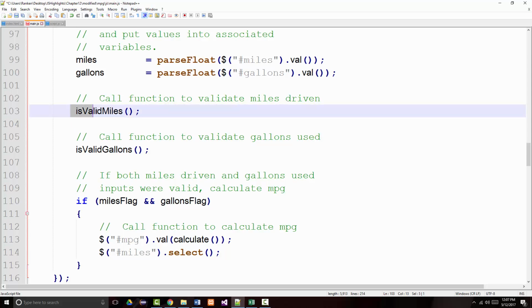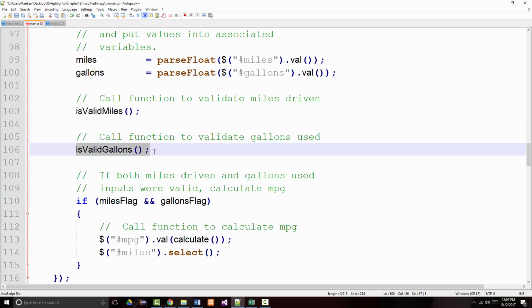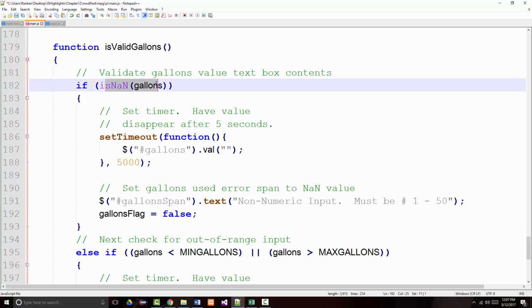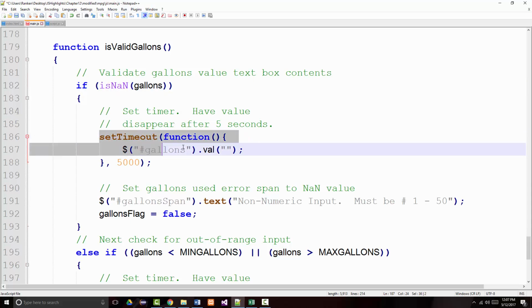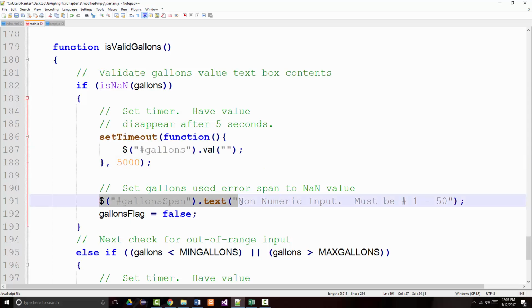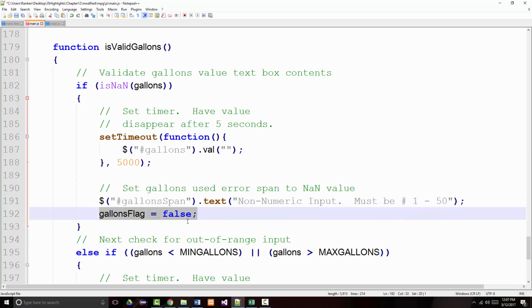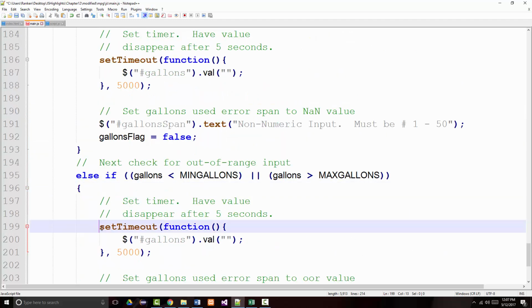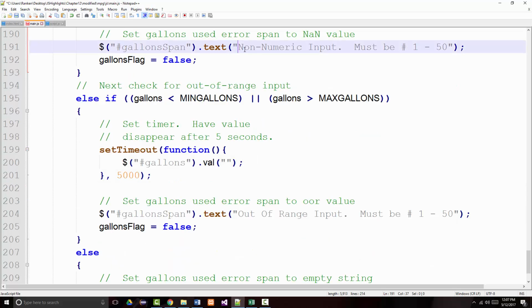So after I get done calling this, that flag is either going to be true or it's going to be false. Then I do the same thing with gallons. It's written exactly the same way, except what I'm checking now are gallons. So if gallons is not numeric, wait 5 seconds, clear out the value, set my error message in my span accordingly, set my flag to false. Otherwise, if it's out of range, I'm doing the same thing as above, setting the timer, but instead of a message that says non-numeric, it says out of range. And just like above, I'm setting my flag to false.